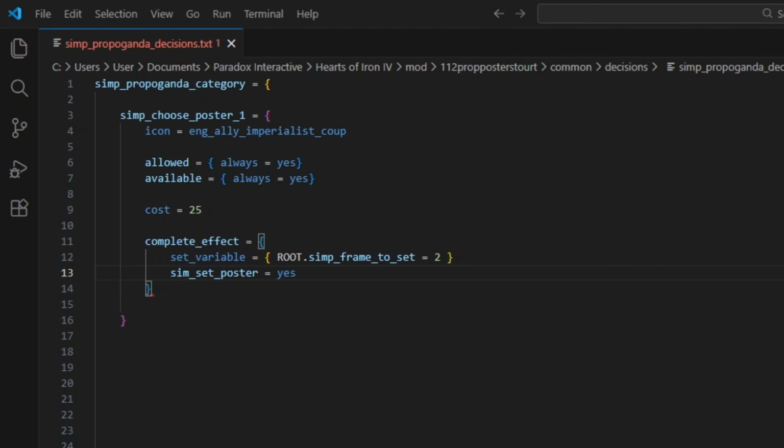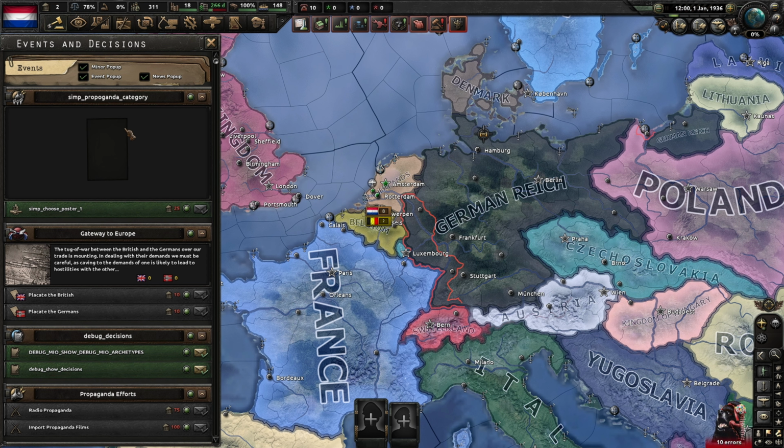So let's go in game, let's test it out, let's see. We have our simple propaganda category. This is the first frame. If we give ourselves political power, we click this.